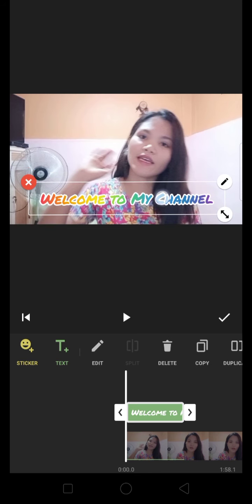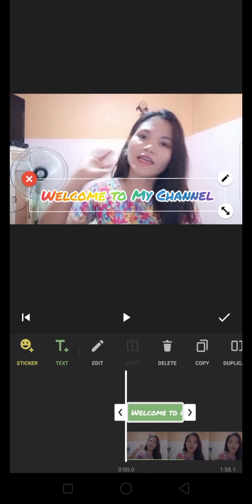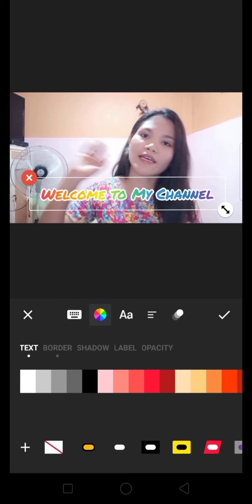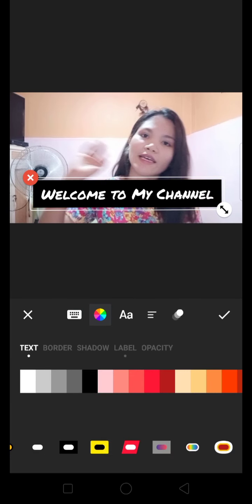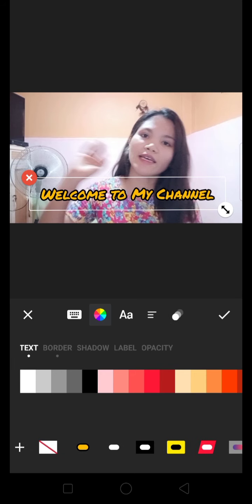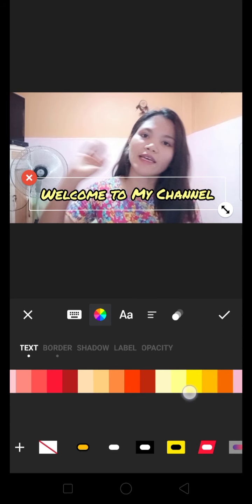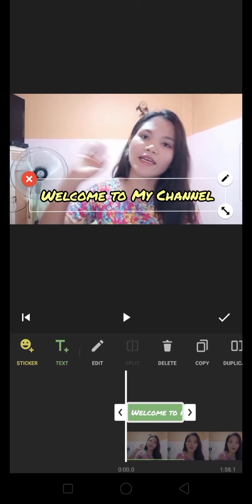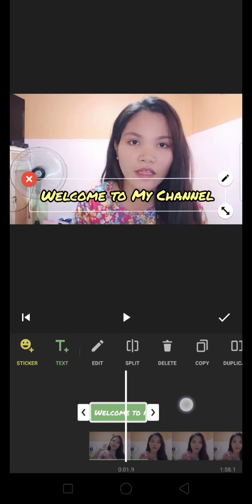That's the good thing about the application. Or you can also change the colors like this. You have many options, whichever you want, and you can also change the colors of the text. So let's use that one for now.